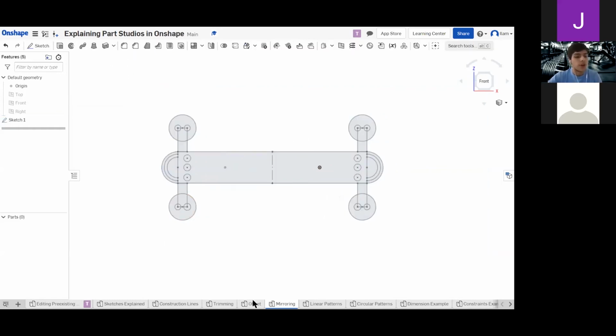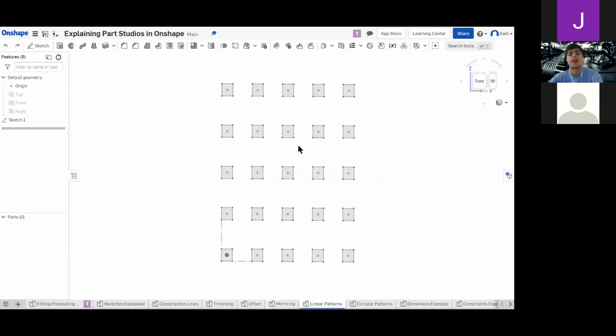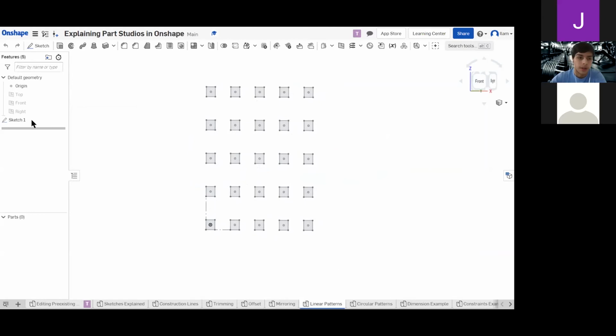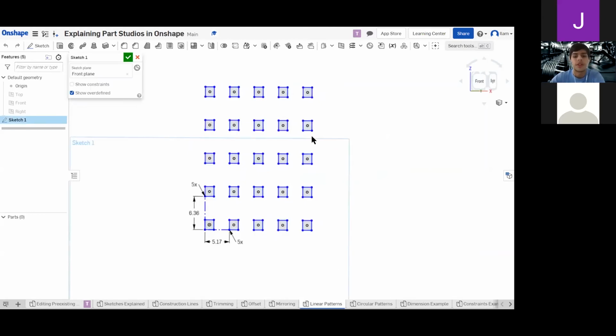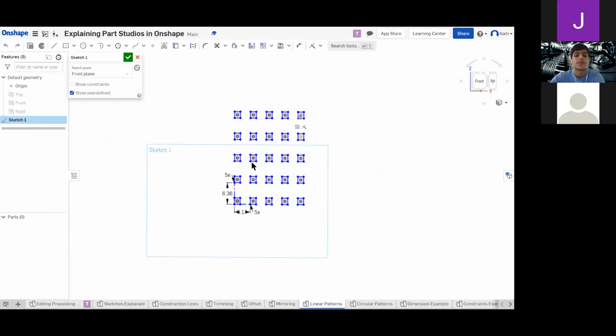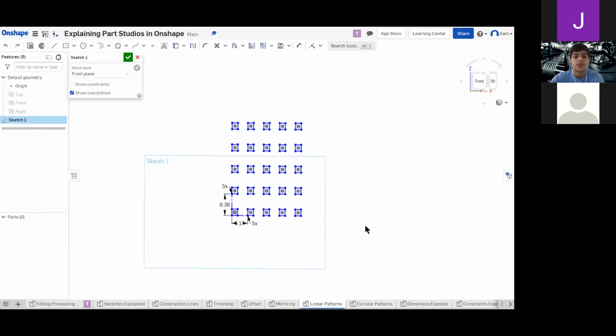Next, I'm going to be talking to you guys about linear patterns. Linear patterns are also another time saver, very useful, speeds up production of anything. Let's say you're making a set of holes or a set of different parts. Linear patterns are the way to go. So this is what a pattern looks like. I'm going to demonstrate to you guys how to use it. So I'm going to delete these.